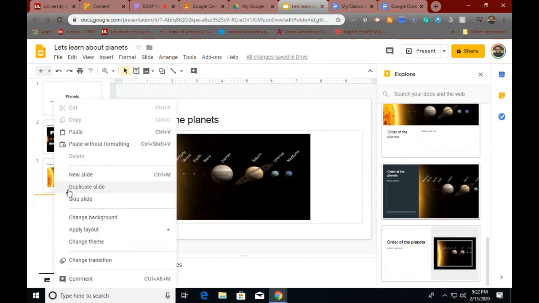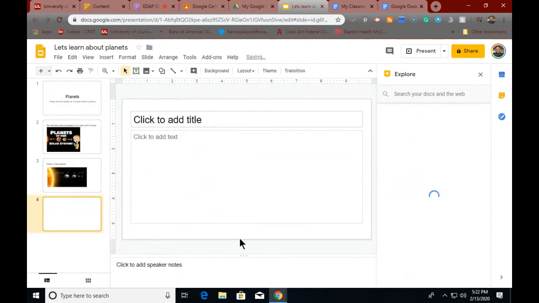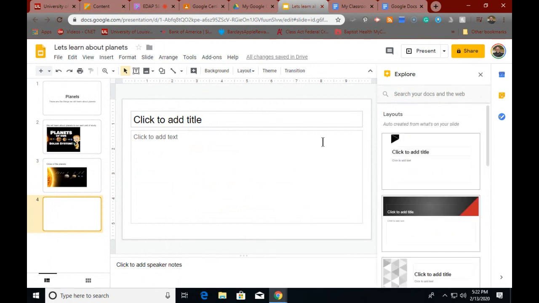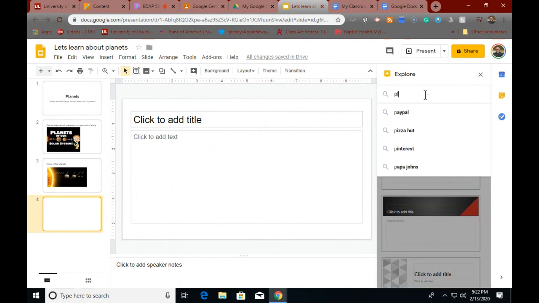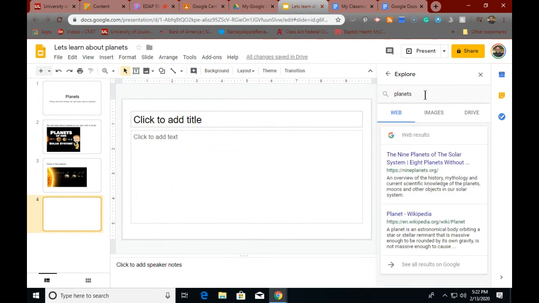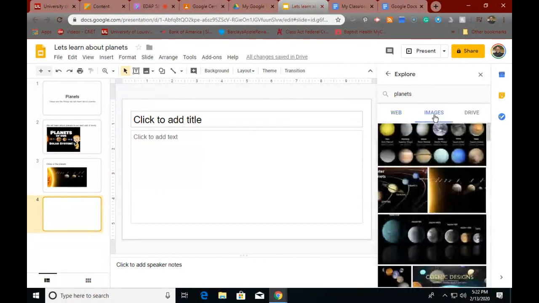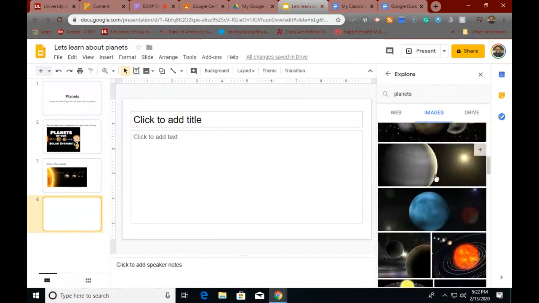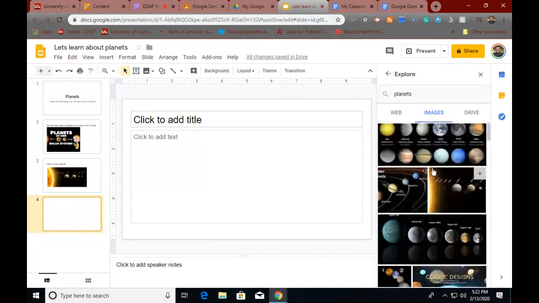So let's go and do another new slide. And let's do explore planets. Look at all the different things that it comes up with. So it will automatically go out and do a Google search. It can do an image search. If I have things in my drive, it can find it there.